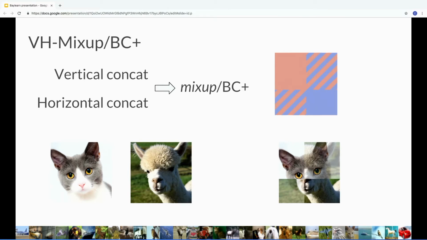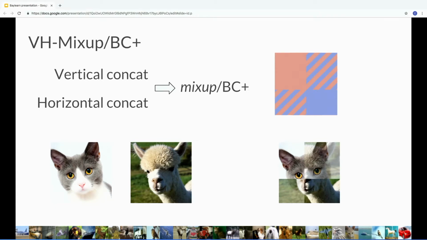What are VH mixup and VH BC+? The easiest way to think about it is first creating two intermediate images by vertically and horizontally concatenating the input images, and then applying mixup or BC+ on the resulting images. That results in the type of mixing patterns visible on the right, where the mixing coefficients on the top left, bottom left and top right are potentially different. You can see that in the example image too, where the bottom left is more of an alpaca and the top right is more of a cat.